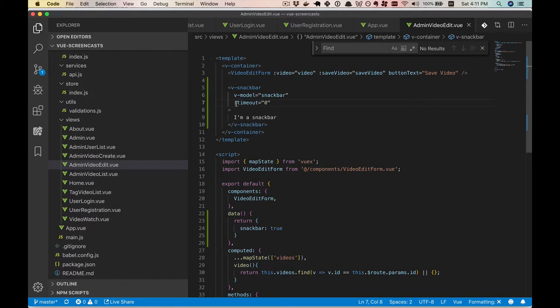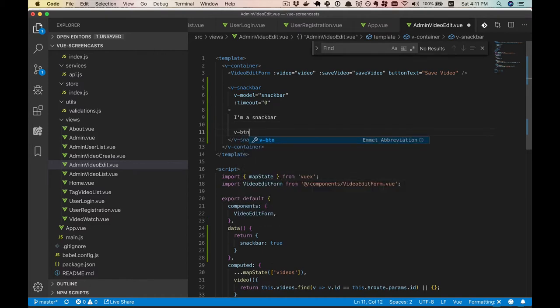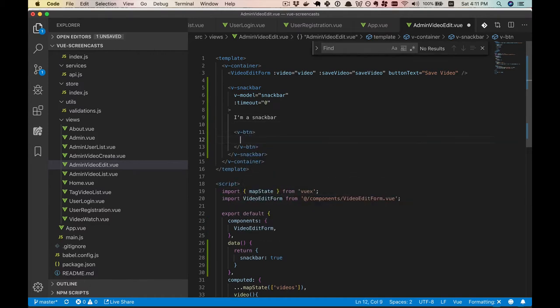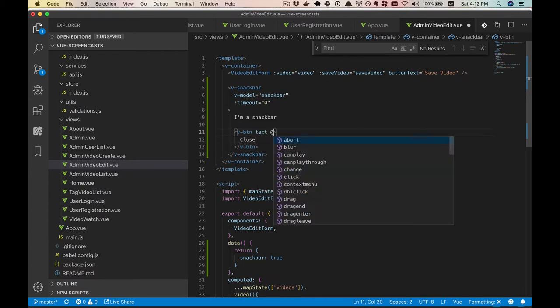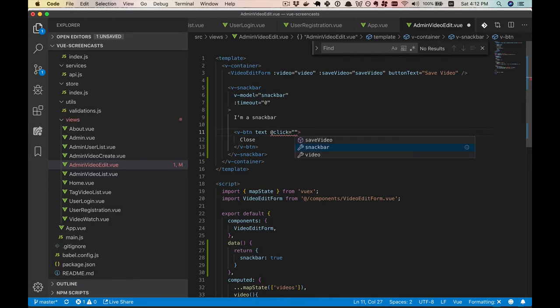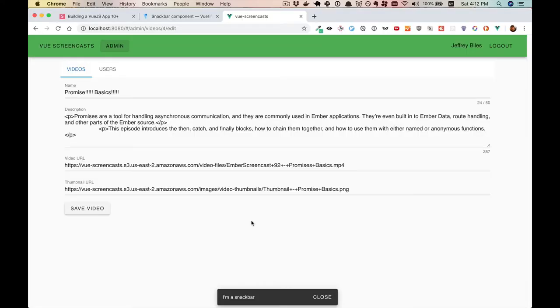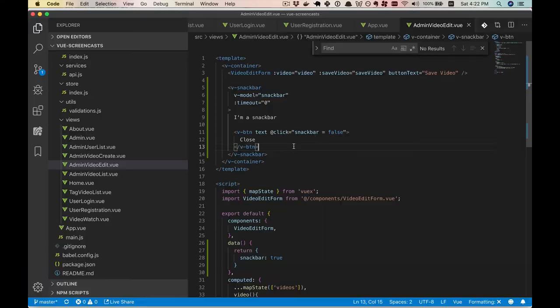I just do it like this. And that'll work out later when we do the timeout programmatically. Anyways, we've got it sticking around. Now let's go ahead and make it so that we can close it. So we'll have the text of close here, make it a text button, and then on click, we'll have something very simple. We'll just set snack bar to false. Now we can close the snack bar and it works.